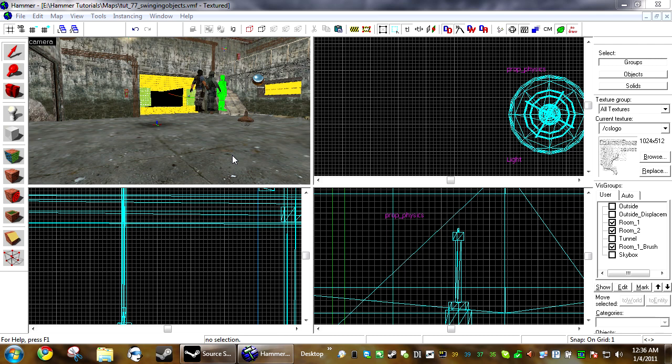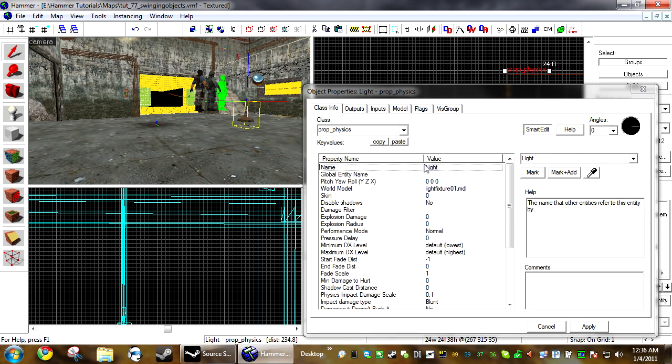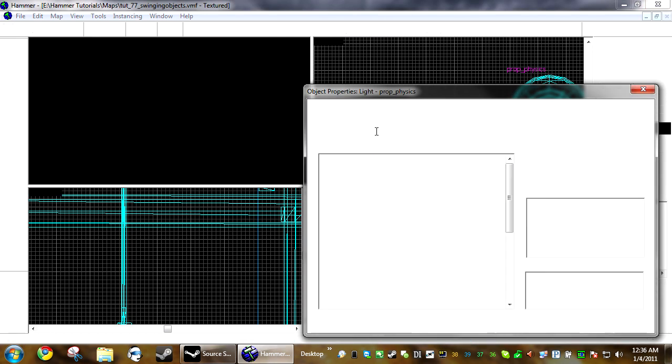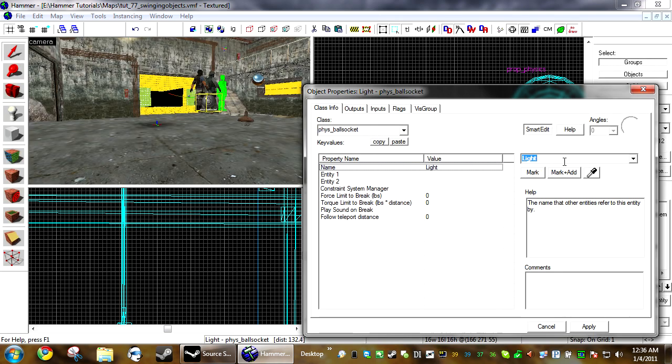Today I'm going to show you guys how to make a swinging light or other physics objects with a physics ball socket entity. I already have a prop physics, which is my light, and I've gone ahead and named it light. Now you're going to create another entity, which is a physics ball socket, and name that as well.